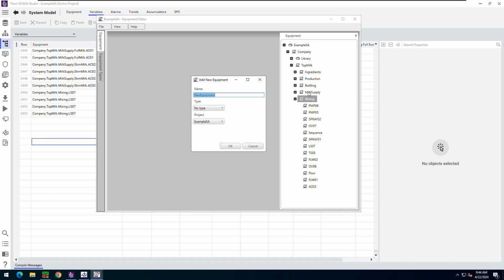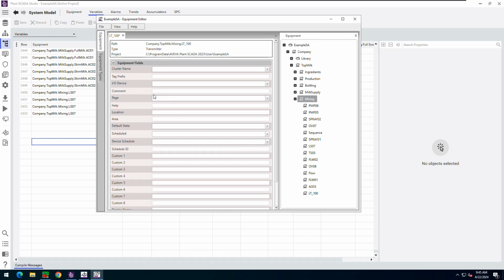On the Add New Equipment dialog box, we type a name for the new instance of the equipment. Under the Type dropdown, we select the transmitter equipment type that we have created in the previous example. For the project, we can leave the default for this example and click OK. You can now observe that the LT100 has been created on the right-hand side under mixing. We now need to configure the LT100.